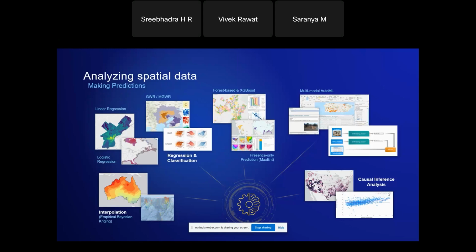And as I mentioned in the previous slide, we also have the multimodal AutoML tool, which will help you get the best fit model or best fit algorithm for your data. It will consider a set of parameters. You can give it your data, and it will fine-tune some of the major parameters and run that model for certain epochs on your training data, and it will suggest the best model that will suit your data. And you can also have the commonly used interpolation techniques like empirical Bayesian kriging.